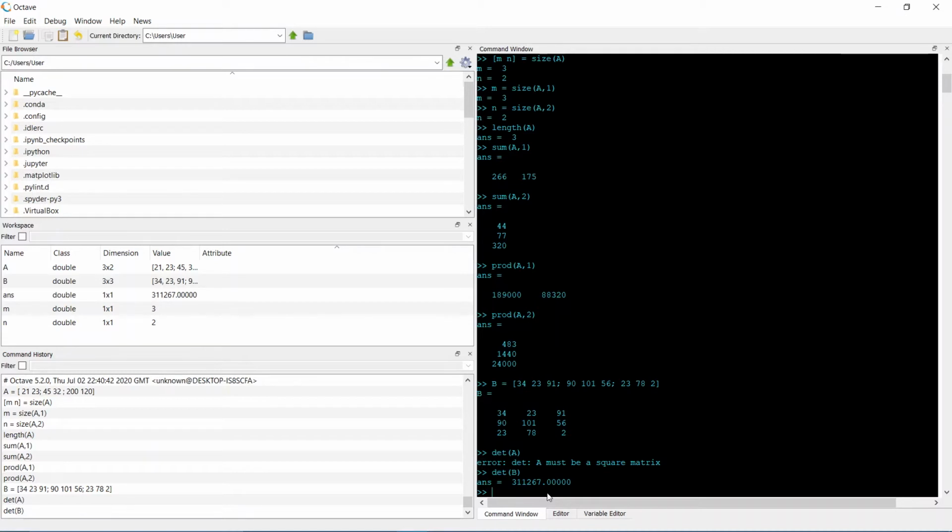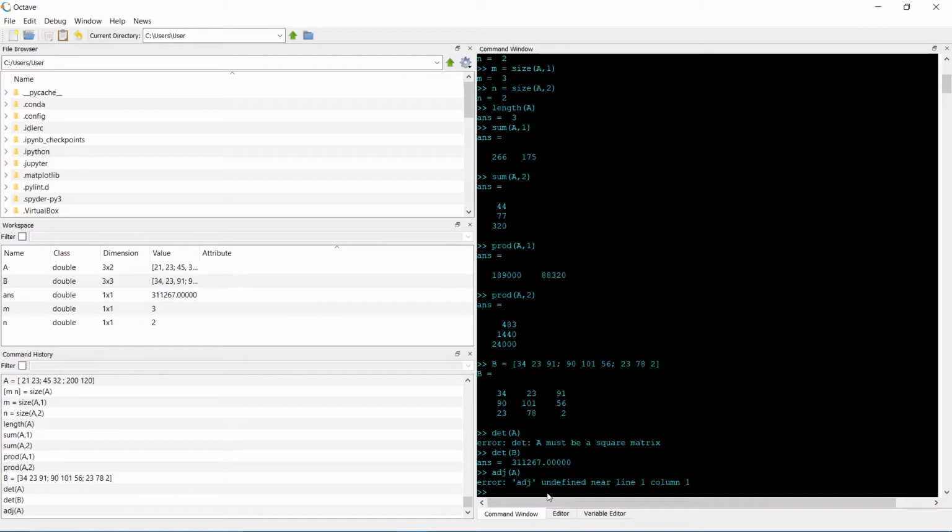Yep. So the next particular function that we'll be dealing with is the adjoint of a matrix. I think I've already told you in the previous lecture that the adjoint is a matrix of the cofactors of the individual elements. Well, anyways, let's see how this works.